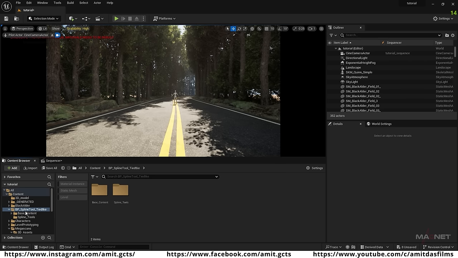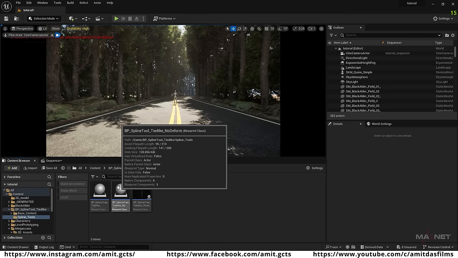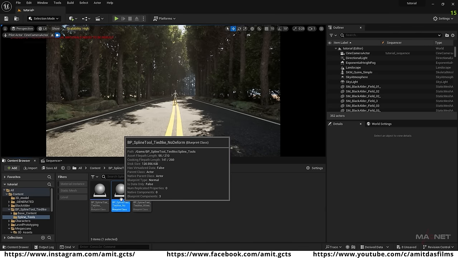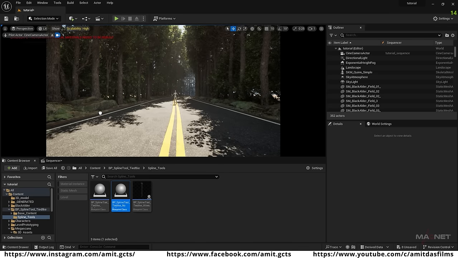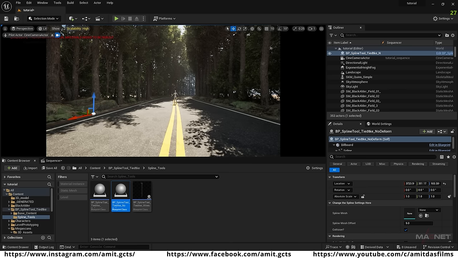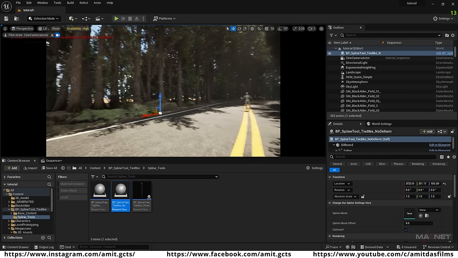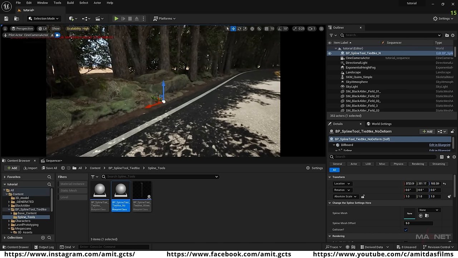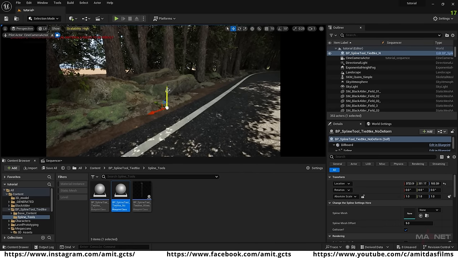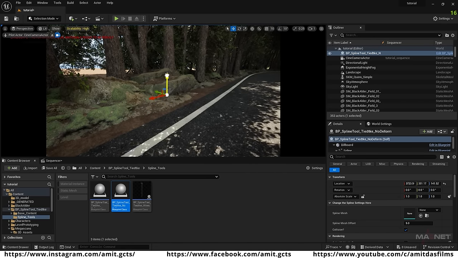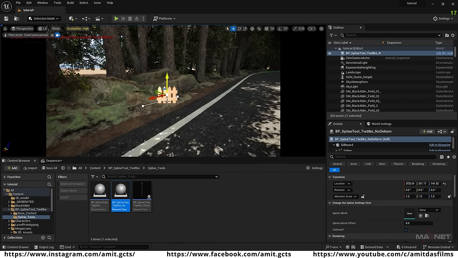So we go to this BP spline folder again and then go to this spline tools. And here is the second one. So I'm going to use the second one. So we just bring it over here first. Okay, just like that. And if we go closer here, you can see this is the spline tool. And if you press G, you can visualize this.